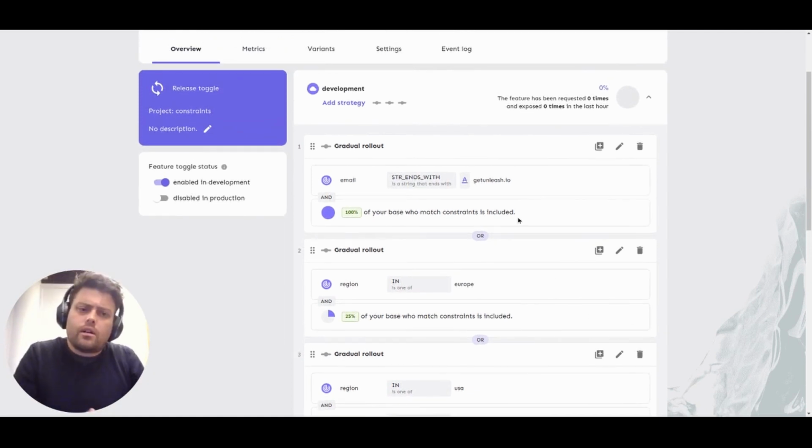So that's it. Strategy constraints is already available to all paid versions of Unleash. And also, as part of the 4.16 release, we have decided to open source this capability to also include open source users. So all users of Unleash can now use strategy constraints.